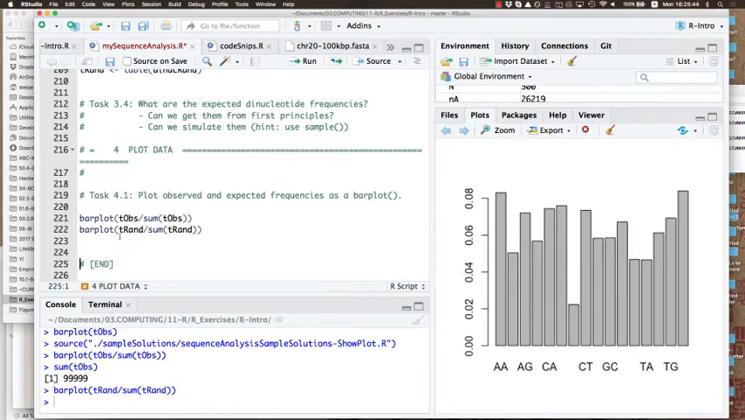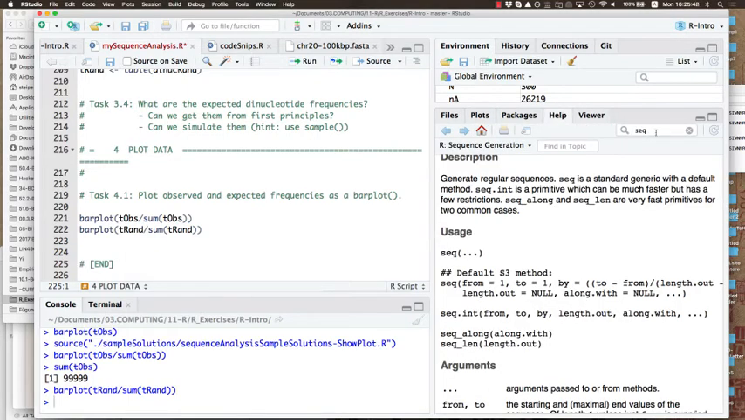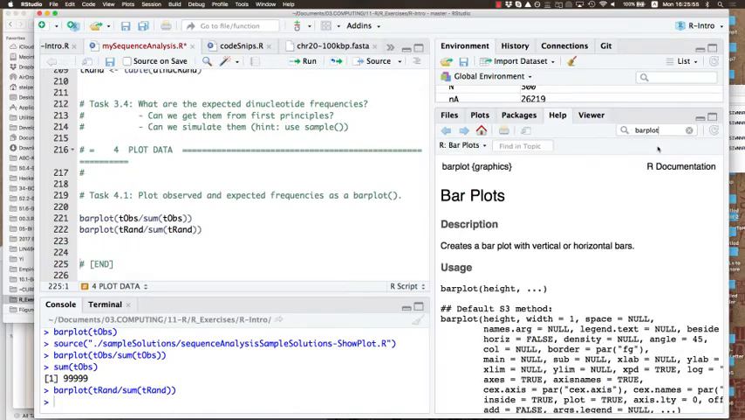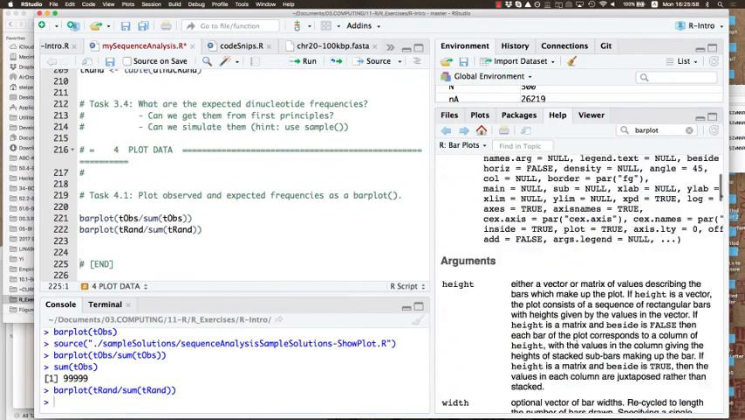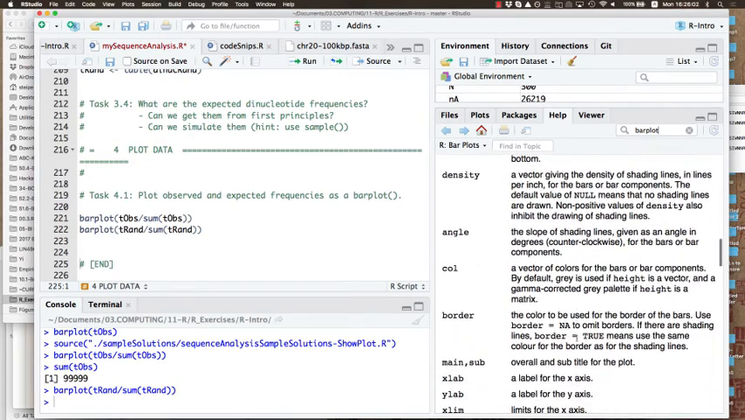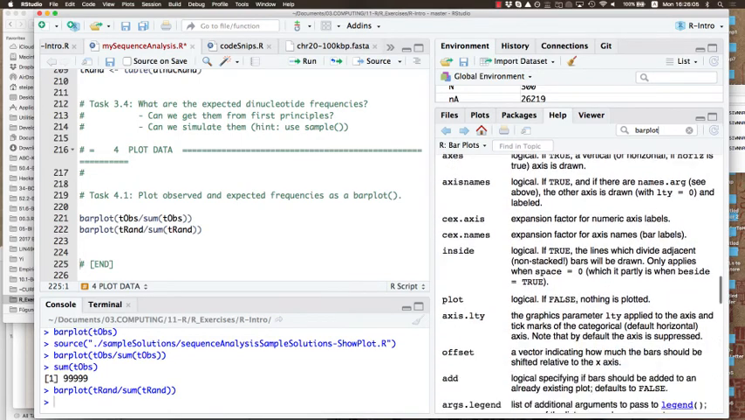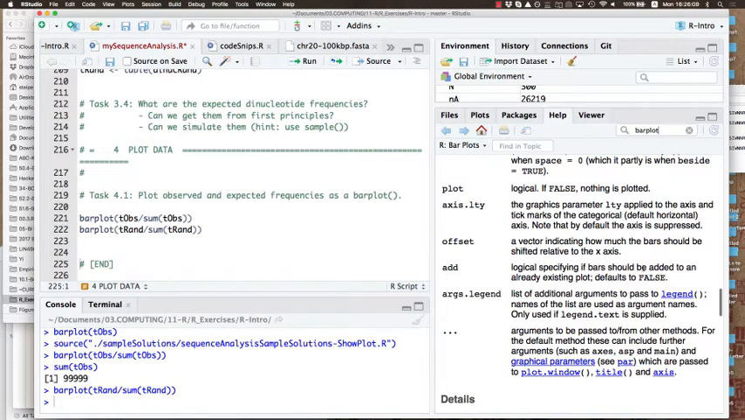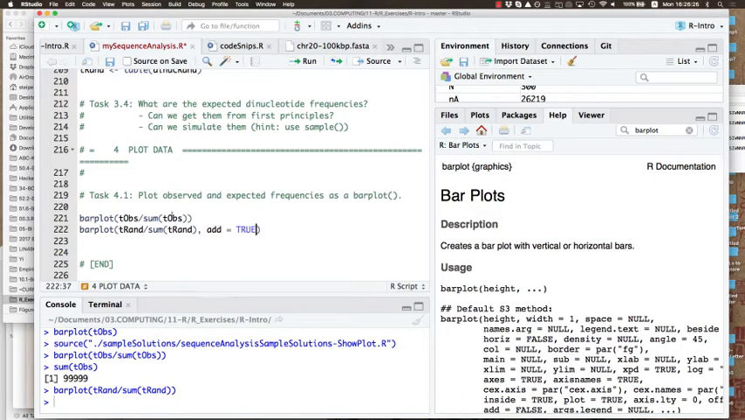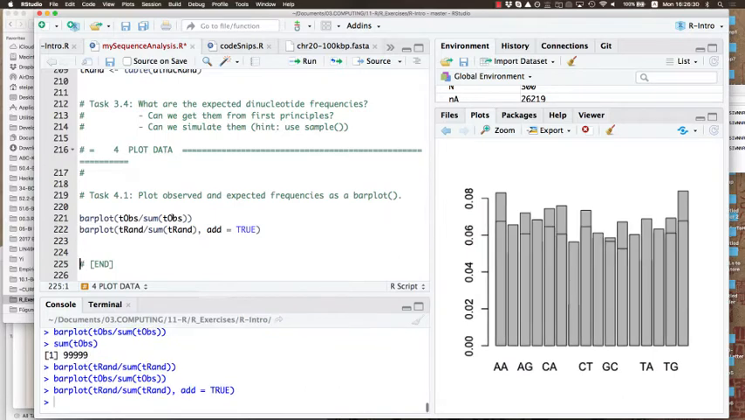Now, both things can in principle be addressed with a parameter of bar plot, which has a lot of parameters to begin with, which says add is true. So this specifies if bars should be added to an already existing plot. So what does that look like? Plot one, plot the other. You kind of get the idea, right?